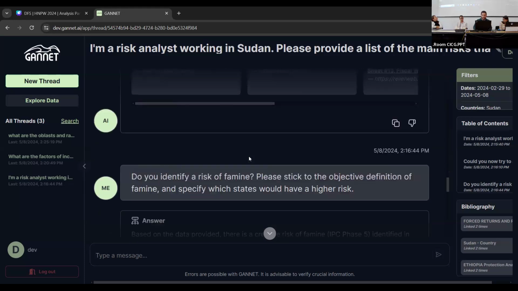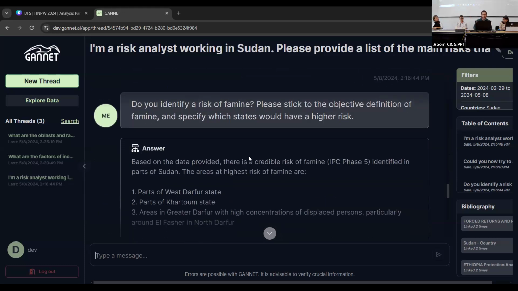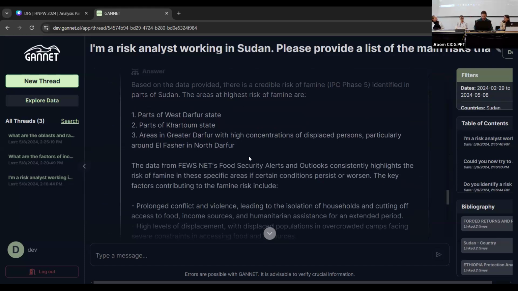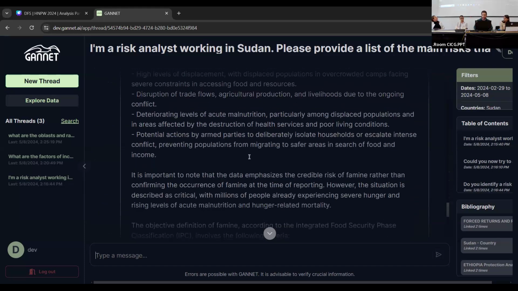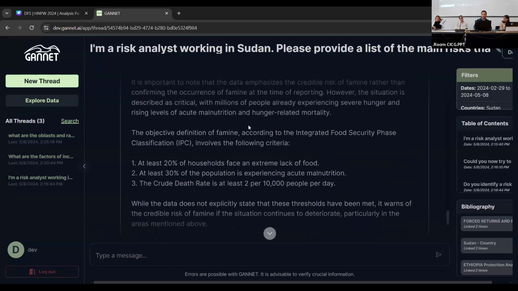Then we have, for example, do you then identify risk of famine? So okay, have you identified any risk of famine? And again, it needs to be explicit in the text. That means someone could actually do this analysis from their home at any time. It's giving us some results, and as you see, we always get the main sources, those that Gannet considers top in the hierarchy. It's using many more sources, but it's using those considered the most relevant.